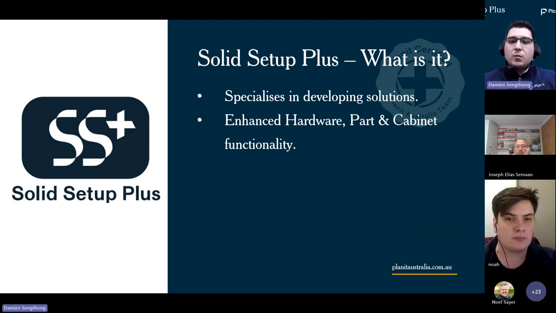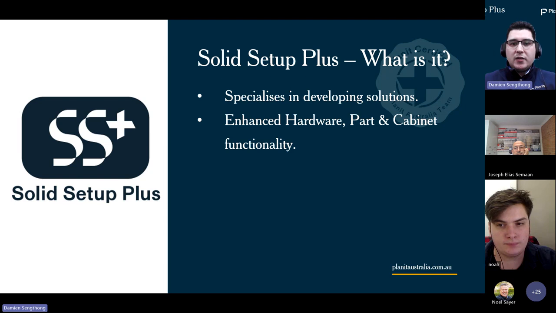So what I'd like to begin with is, what is Solid Setup Plus? Solid Setup Plus is a range of packages that specializes in developing solutions for yourself as the Cabinet Vision user, and most importantly, creating efficiencies and solutions for various companies. It also provides enhanced hardware, part, and cabinet functionality. You will see throughout as I demonstrate some of the top packages that are provided from Solid Setup, and you may or may not decide whether these will actually be efficient for yourself and efficient for the business.